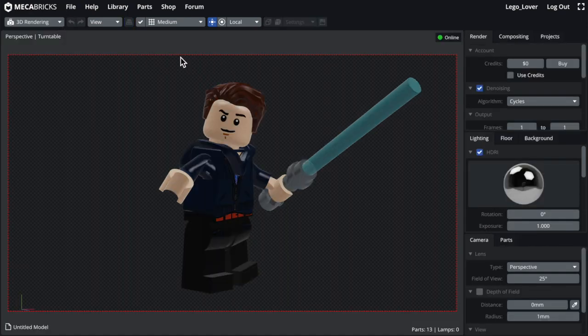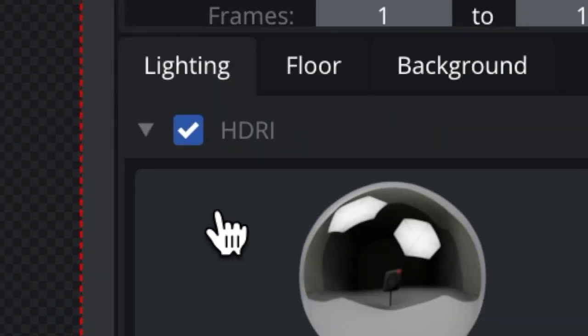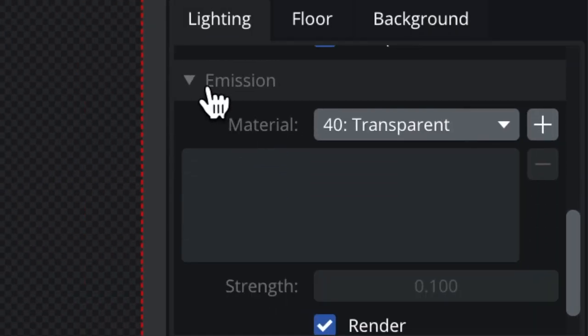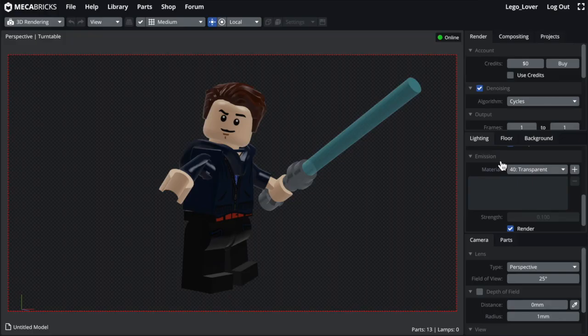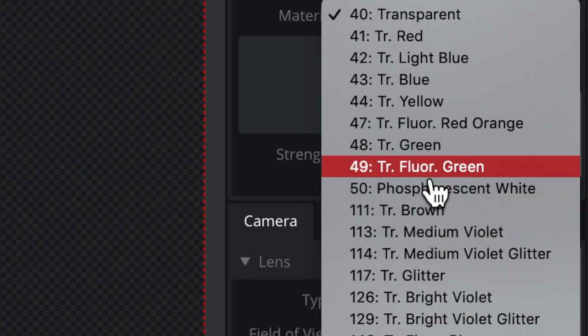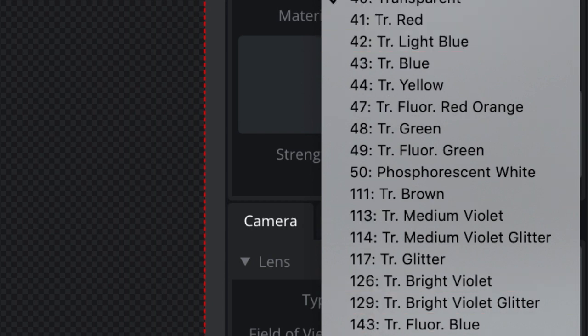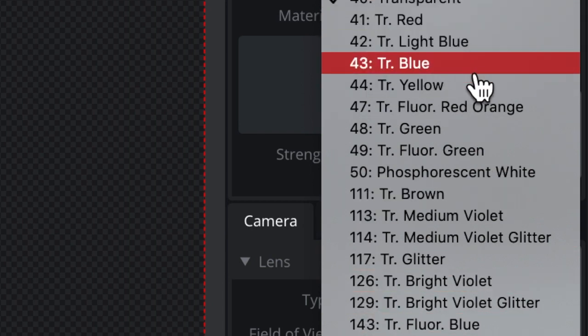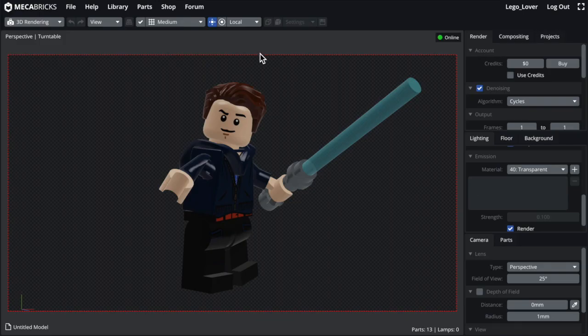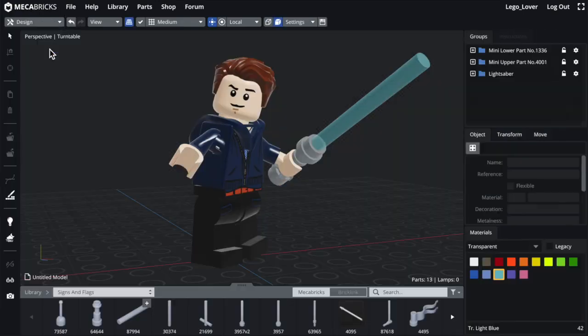So once you go to the 3D rendering tab, go to lighting, then scroll down, and you'll see this tab called emission. So what emission does is, like I said earlier, it makes these transparent material pieces glow. So to do that, you have to select on this list any material here that is transparent, or even some of the glitter pieces. You click on the material. So really quick, I'm going to check what material this is. Then you click on it.